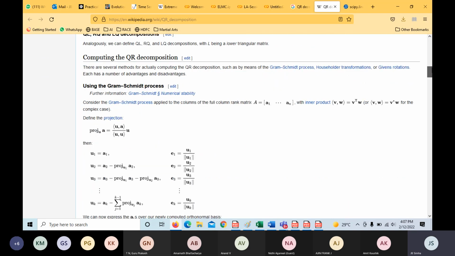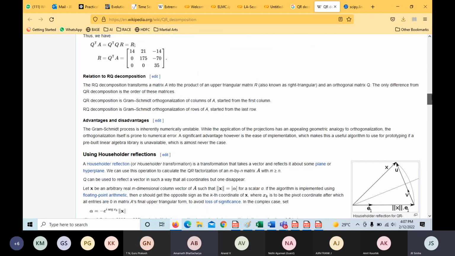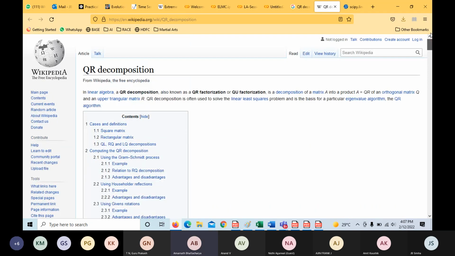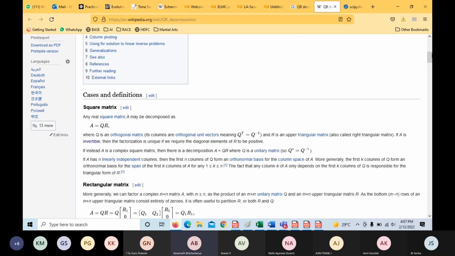Where is it given? Somewhere else, not in wiki. Scroll up. A little down. There you go, the first line after A equal to QR. An orthogonal matrix, that means Q transpose equals Q inverse, and R is an upper triangular matrix. A is invertible. Invertible means from QR you can get A, from A you can get QR. That property we already saw.